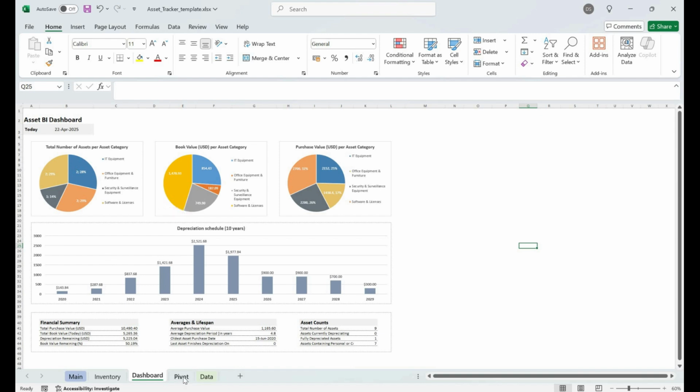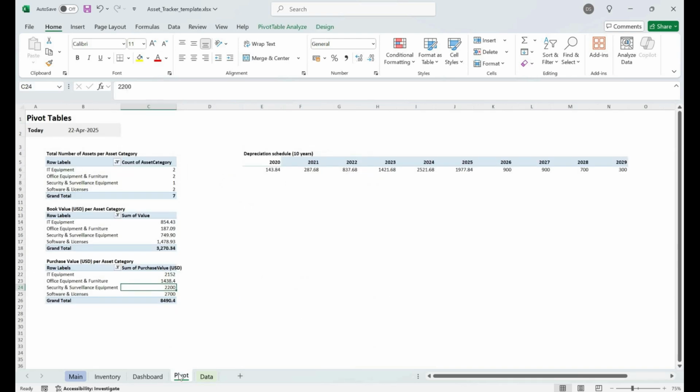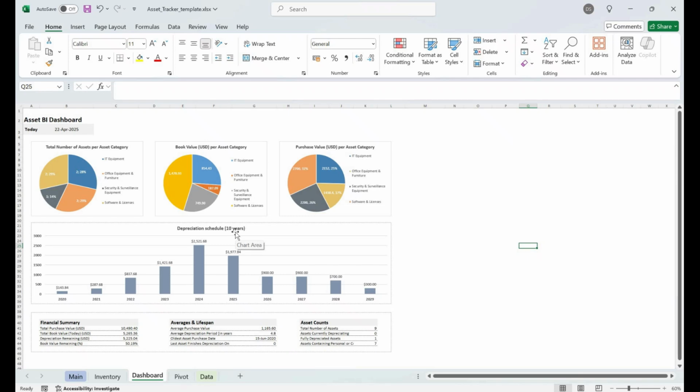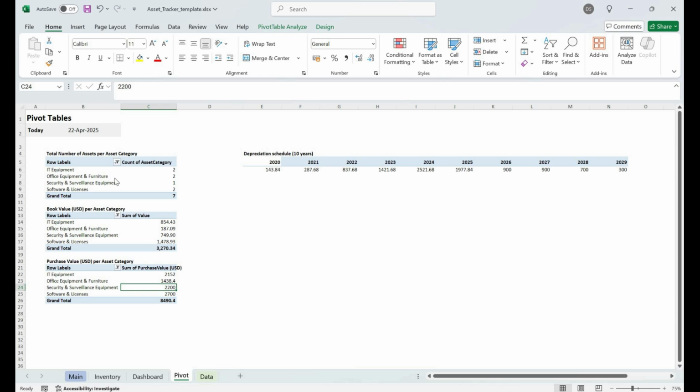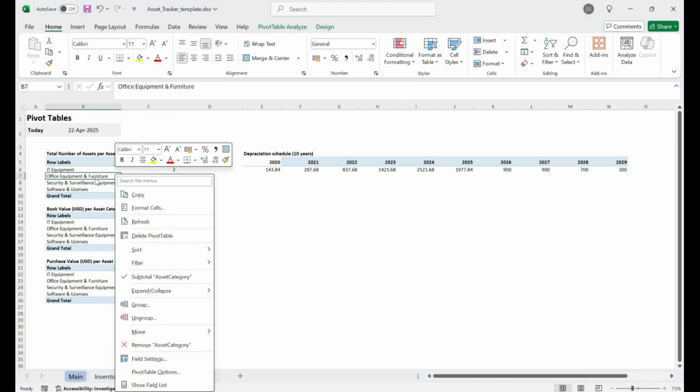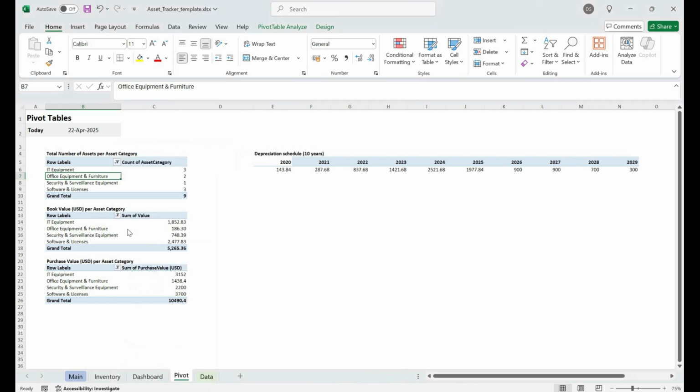So the next tab, pivot table. All the graphs and charts in the previous step are automatically updated. So if you add a new asset, you first need to go to the pivot tab, and for each pivot table you simply make a right click and then click refresh. For each of them, refresh and refresh.